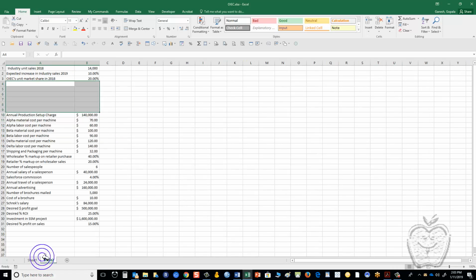I cut instead of copy so that this information disappeared from here. So when we have transferred everything, this sheet will naturally become empty. That is why cutting and pasting is a good idea.